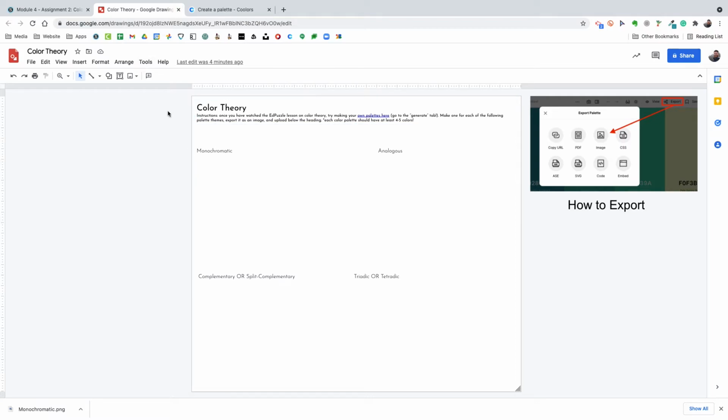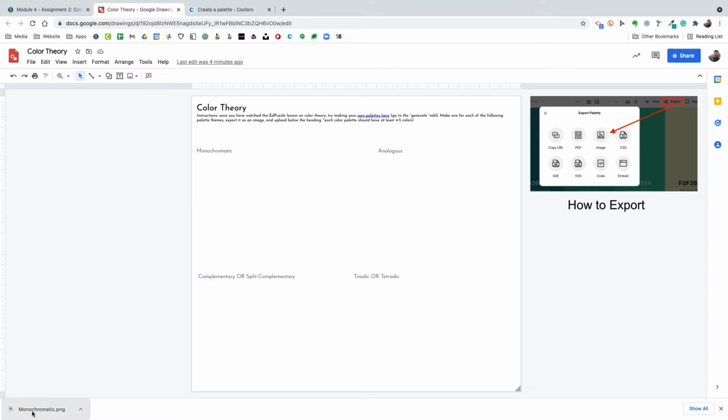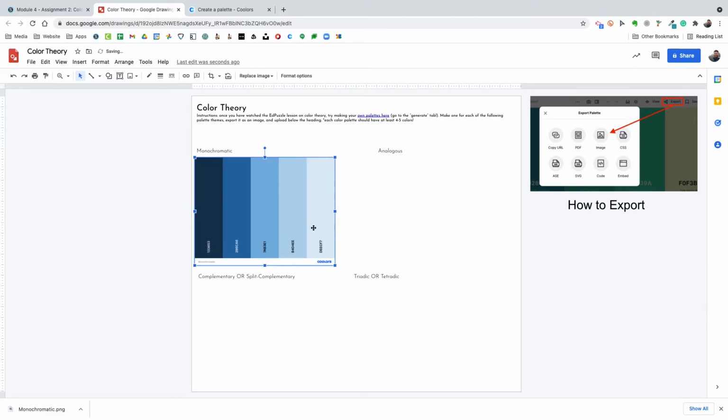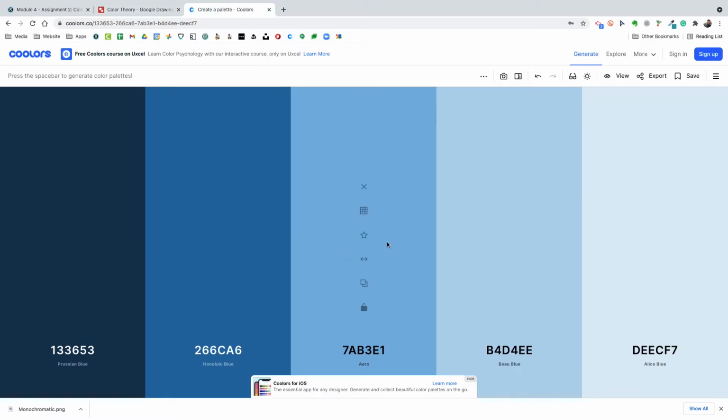Now what I can do is simply go Insert, Image, from Downloads, Upload from Computer, or, because I've got mine saved right here, I can just drag and drop. And voila, I can make it just like so. I can resize it if we want to make it a little bit bigger. But that's your process, okay? So it works just like so.